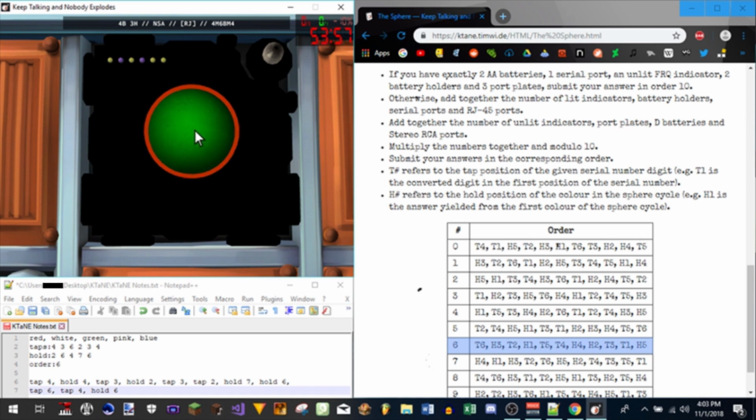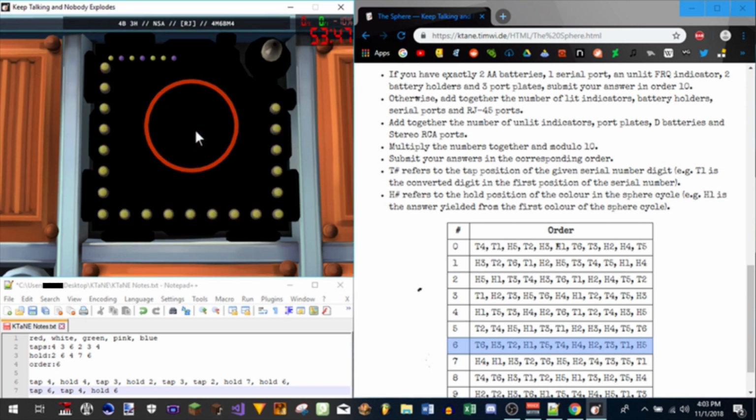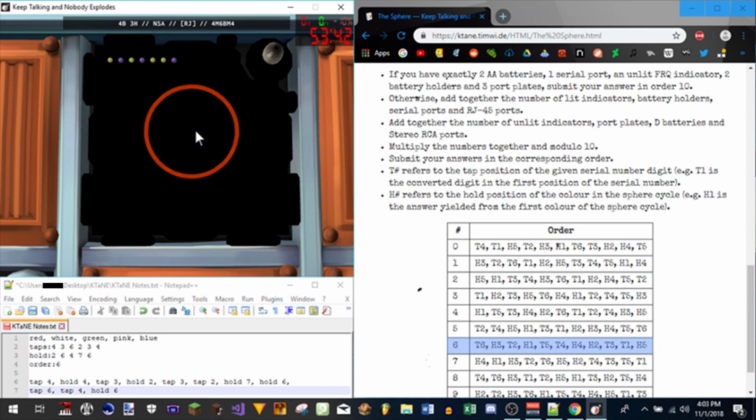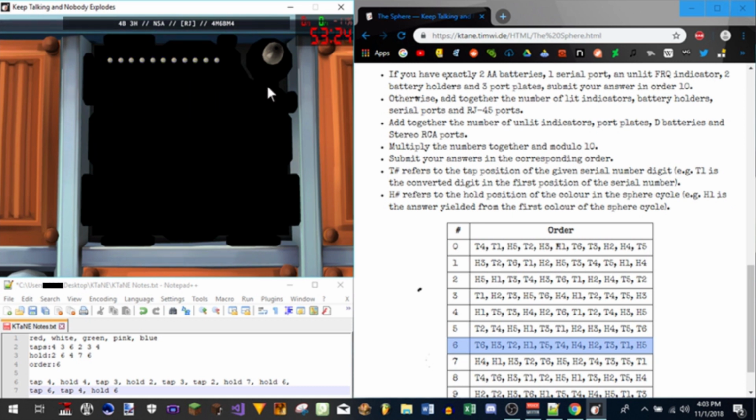All right, hold for 7. 1, 2, 3, 4, 5, 6, 7. Hold for 6. 1, 2, 3, 4, 5, 6. Tap on 6. Tap on 4, and then hold for 6. 1, 2, 3, 4, 5, 6. And that is a solved module.